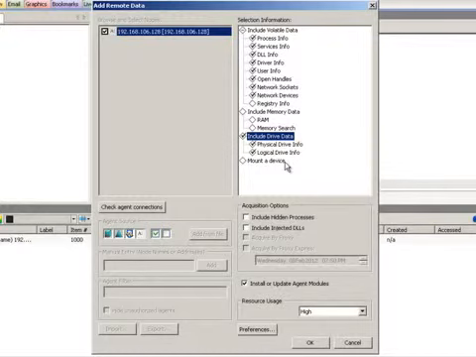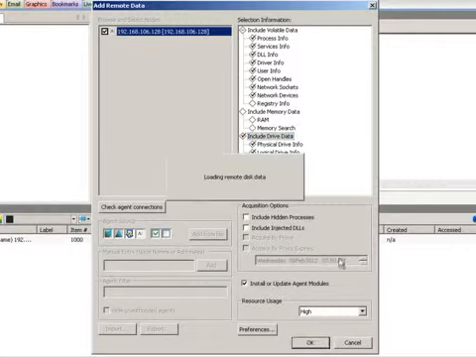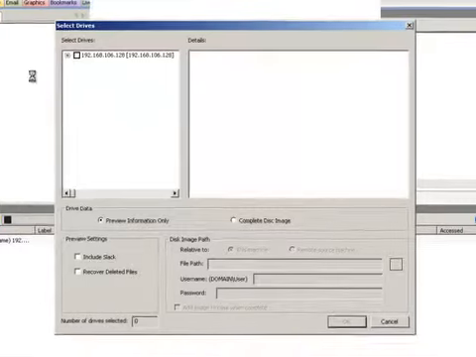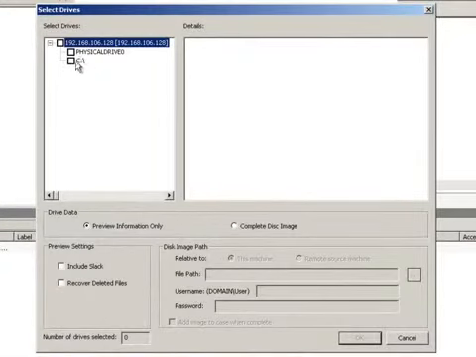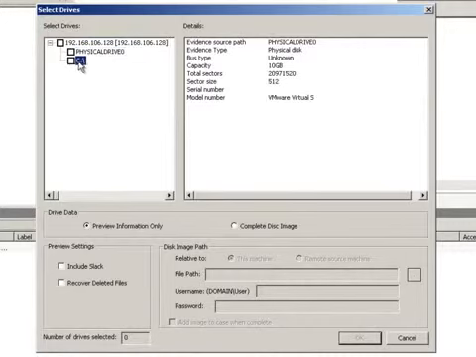If we wish to perform an advanced analysis of the volatile data, I can also elect to include the hidden processes and the injected DLLs as part of my investigation. This way I can find those Trojans, those viruses, or other files that have compromised our network. Once we get that information, we can then proceed to look at those volumes. Under the select drives, I can select either the physical drive or the logical drive, and by selecting either of those, I get the details of that physical or logical partition.